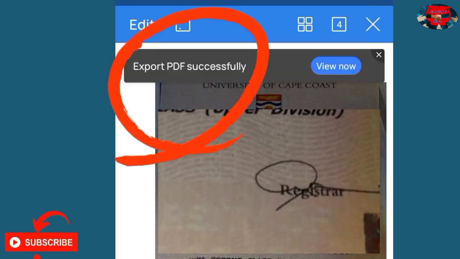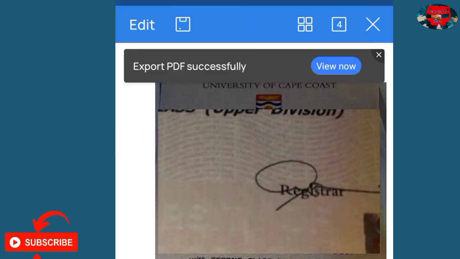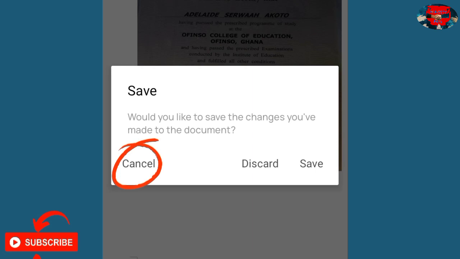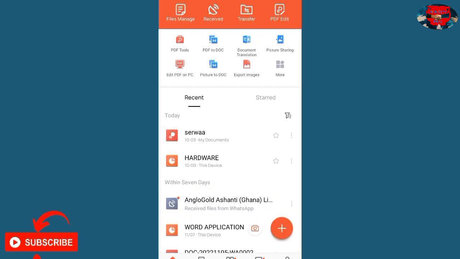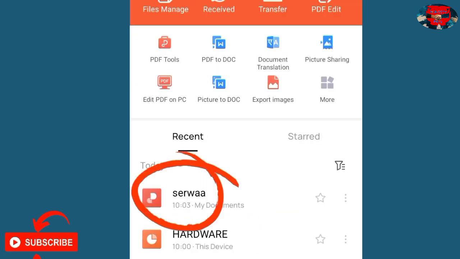Then you see the notification telling you that you have successfully exported your file to PDF. When you see that, then you are done. So after that, you can go to your files and you see the PDF file with the name that you used to save it.